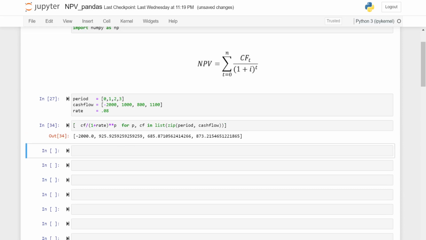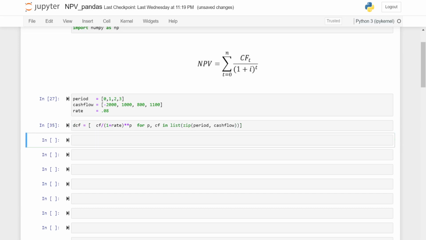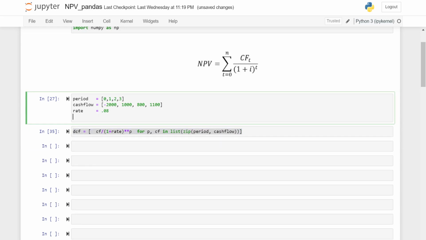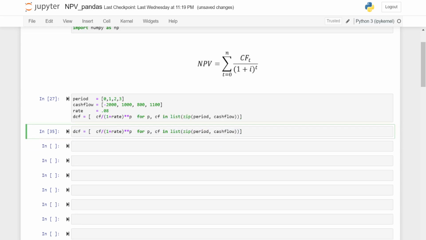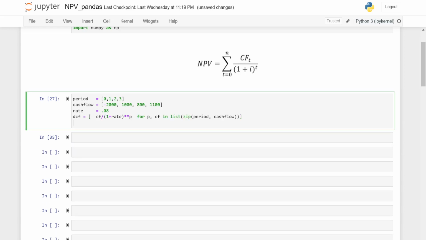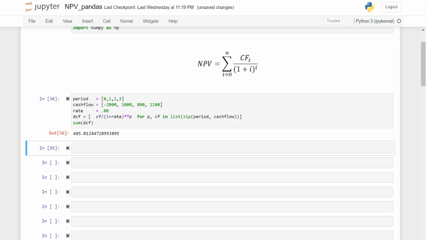So the calculation is happening, correct? And this we can put in a variable called discounted cash flow, like this. And here we can say sum of DCF, discounted cash flow, sum. So what is this sum? This 485, what is this? This is nothing but net present value, NPV.